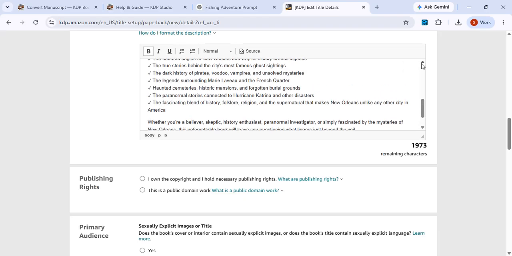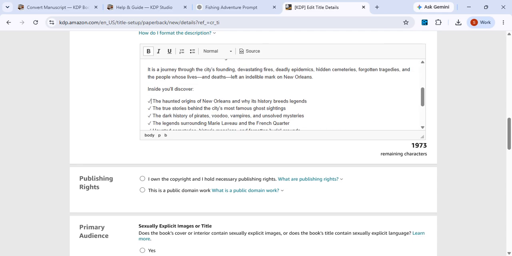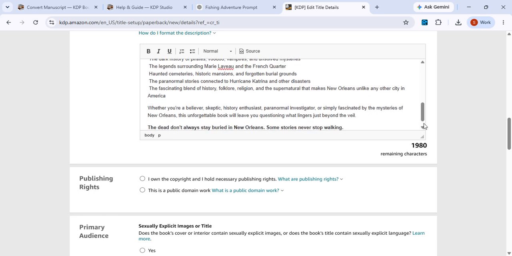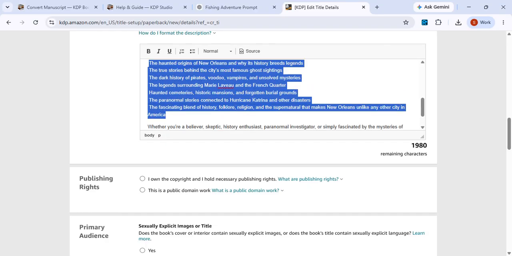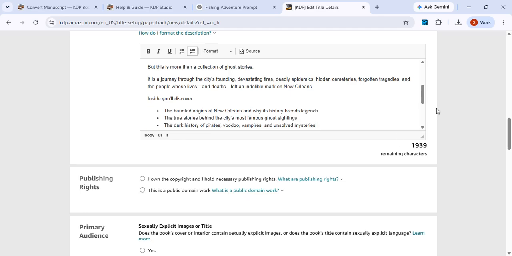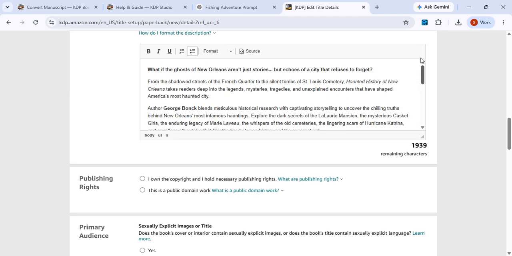Okay, and we're gonna remove each one of these check marks. I'm gonna show you. And now we gotta remove. And now we're gonna copy that whole section, and we're gonna do this. There we go. That solved that one. Okay, we got that already. All right, let's go.